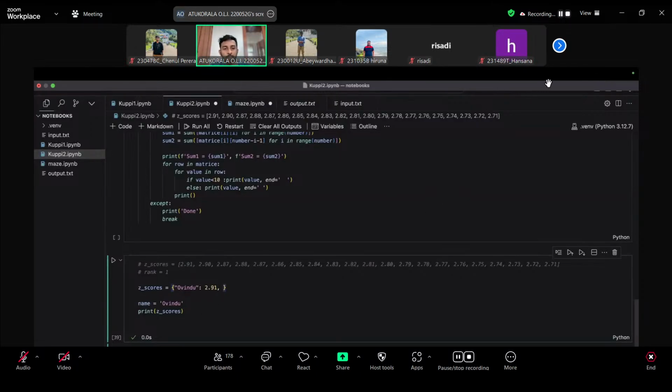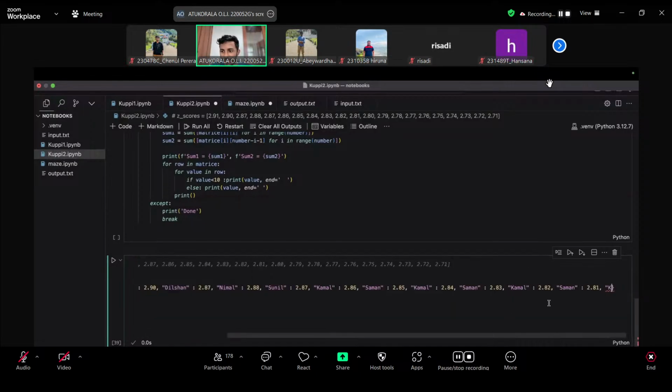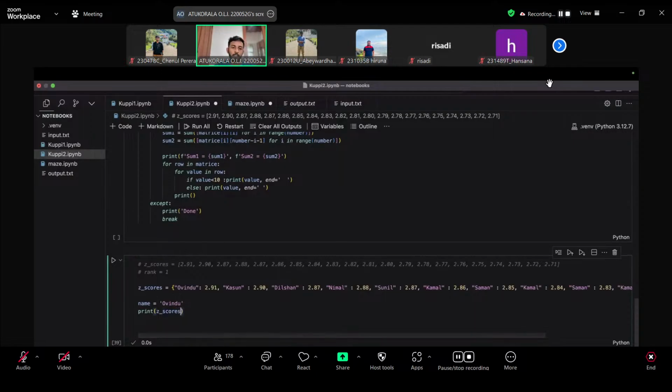So now we can put many entries. Let's put a name like Kasun. So here we have a whole list of key value pairs in our dictionary. So now let's think you want my Z score. All you have to do is put in the name of the dictionary and your key. So the key would be my name. The key is what comes first. So you put in my name as the key to this dictionary, and you'll get the value.